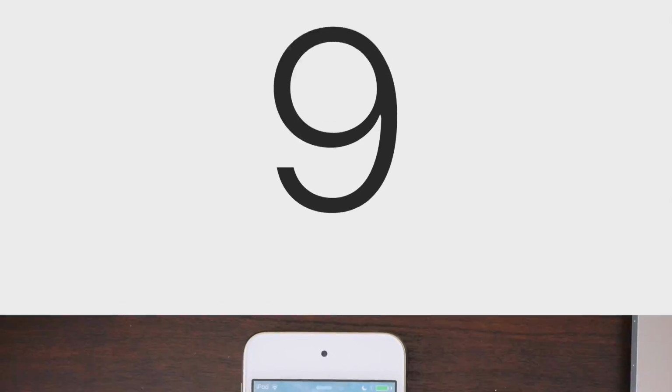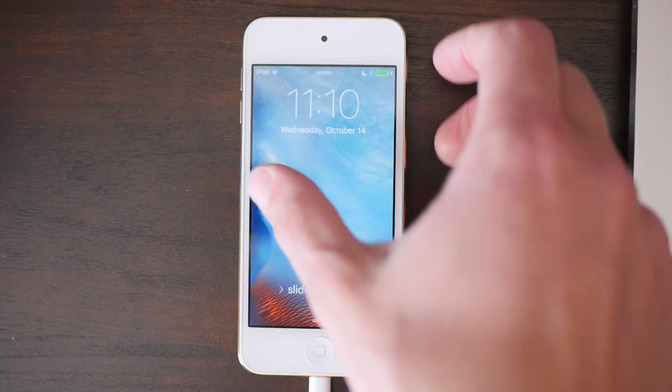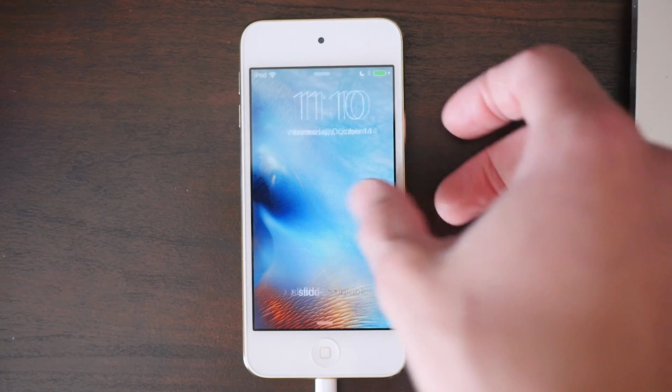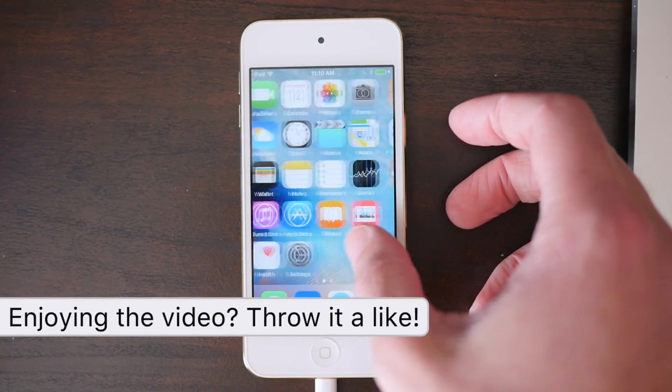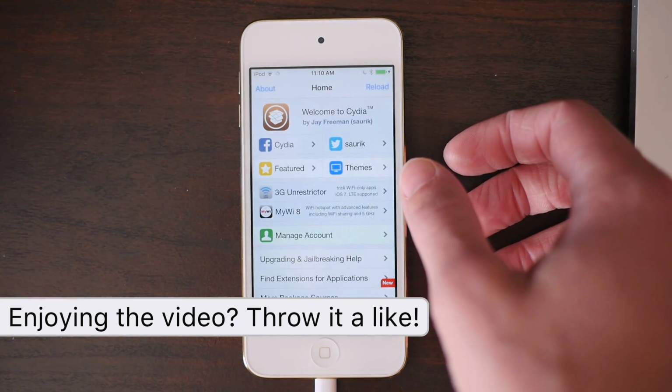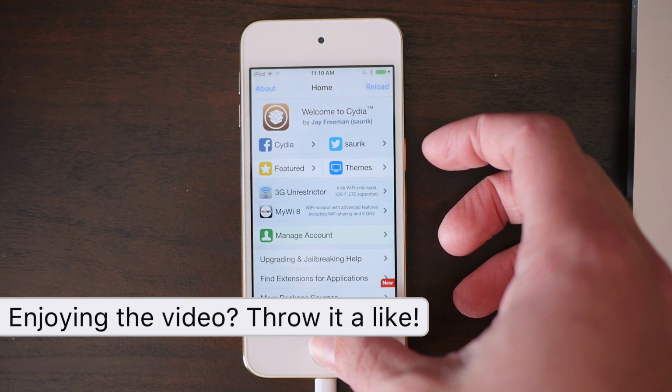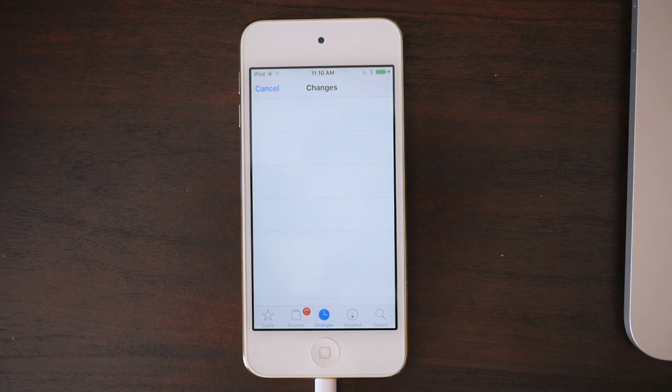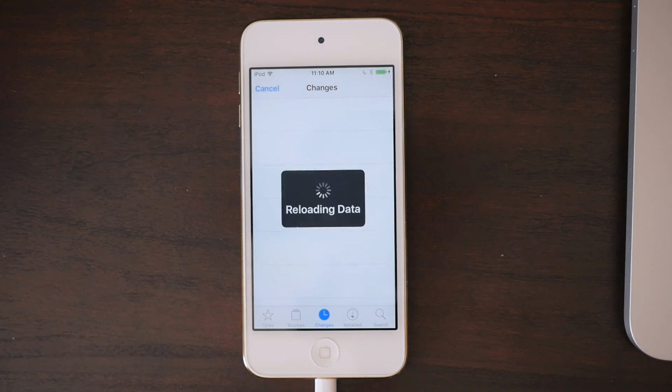Step 9. After Cydia is done doing its thing, and after your device is restarted, slide to unlock and then go back to the Cydia icon once again, and congratulations, you have successfully jailbroken iOS 9.0 through 9.0.2 on your iPhone, iPad, or iPod Touch.